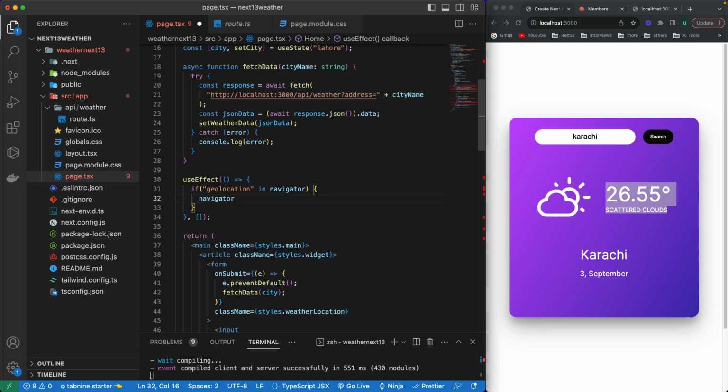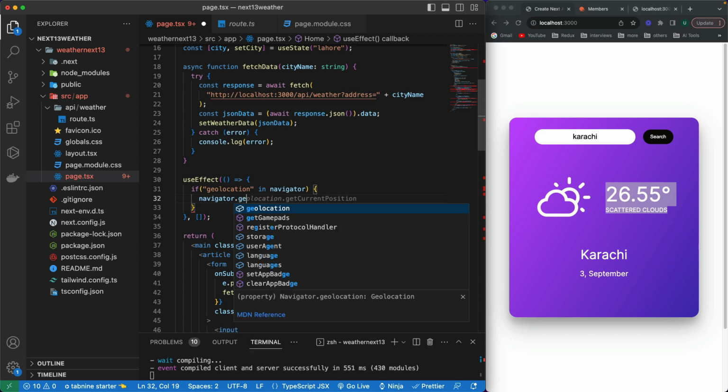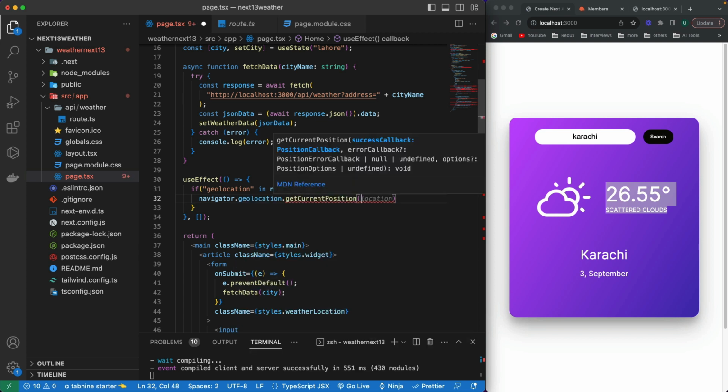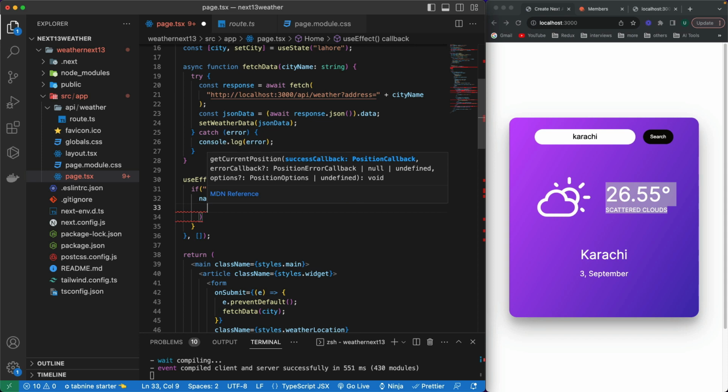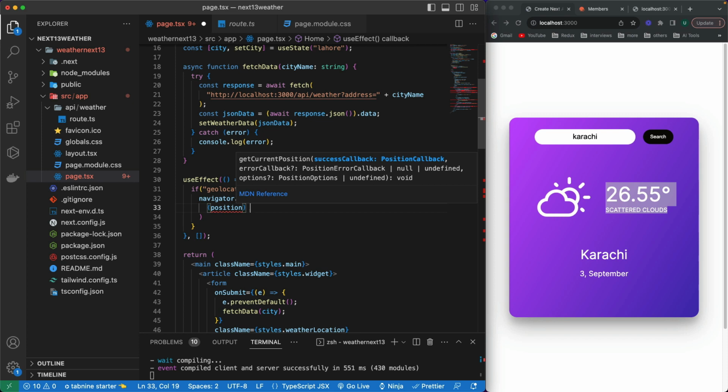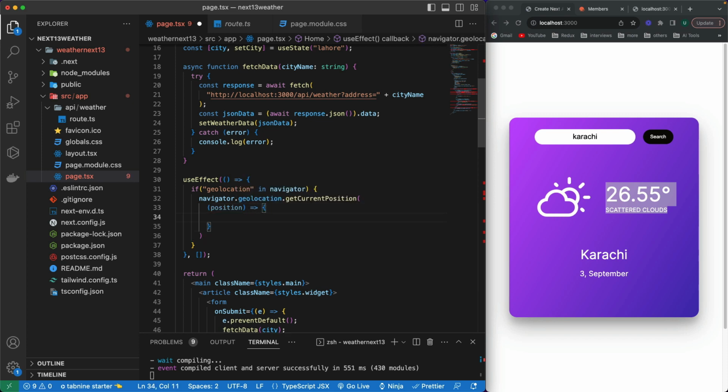I can use navigator dot geolocation dot get current position within these parentheses. Inside this it will give us the position, arrow function, curly braces, and then we get the latitude and longitude from this position, position dot coords actually.